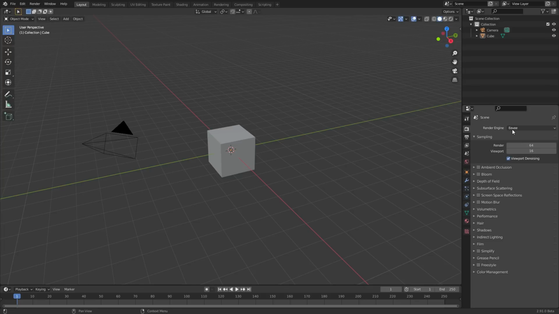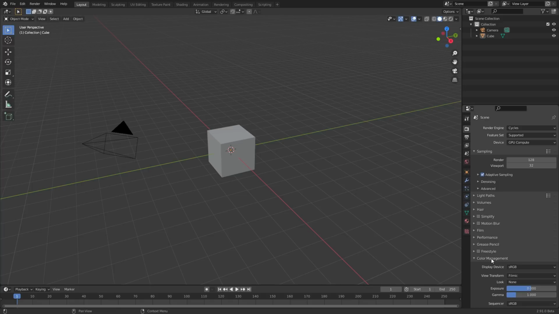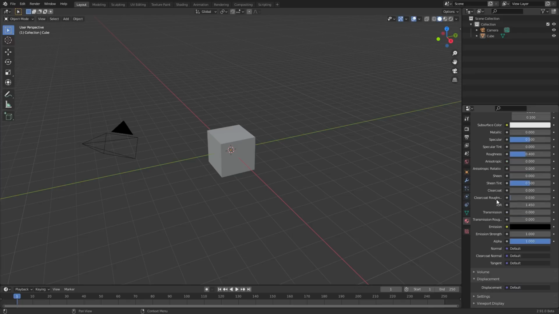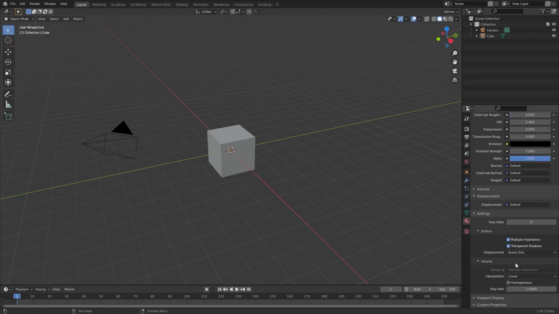First, the Cycles engine. Make sure you're using your most powerful piece of hardware. For me, that is a GPU. We are going to make sure film is set to transparent because, again, we're going to be doing an HDRI and we don't want to see it in the background.